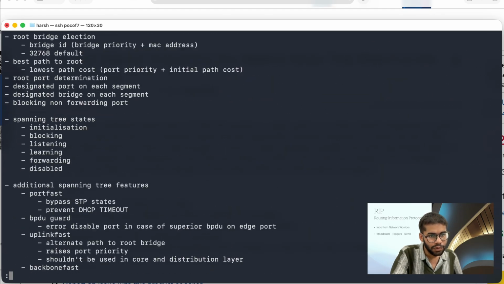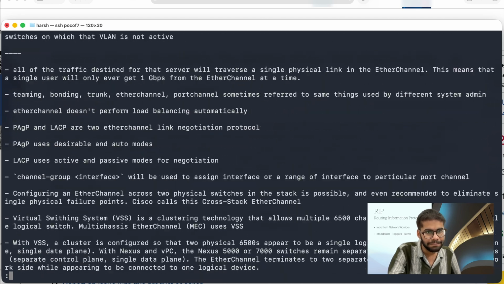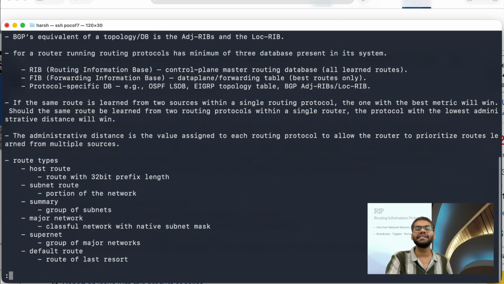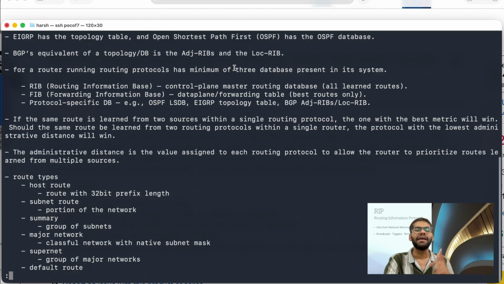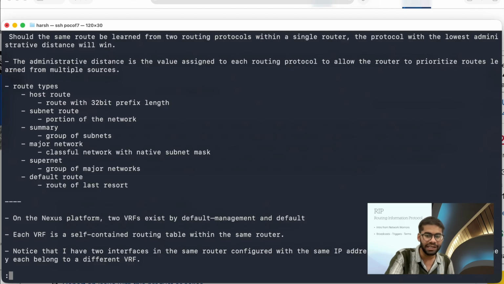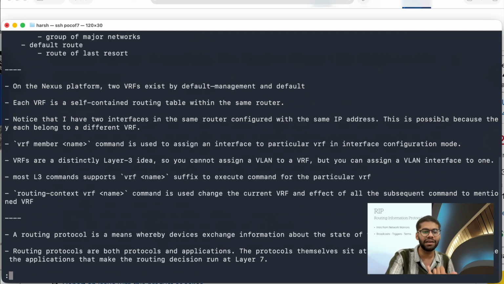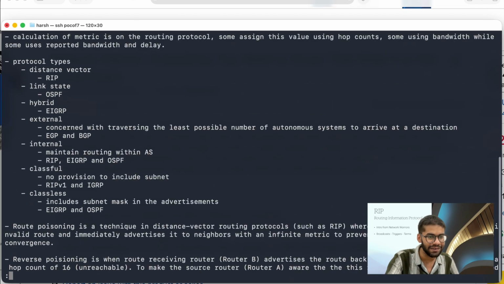A table maintained by BGP. Yes, Adj-RIB, the adjacent routing information base, the routing information base. So make sure to go through the last 2 or 3 videos in which we have studied it. Actually, it's 4 videos right now.